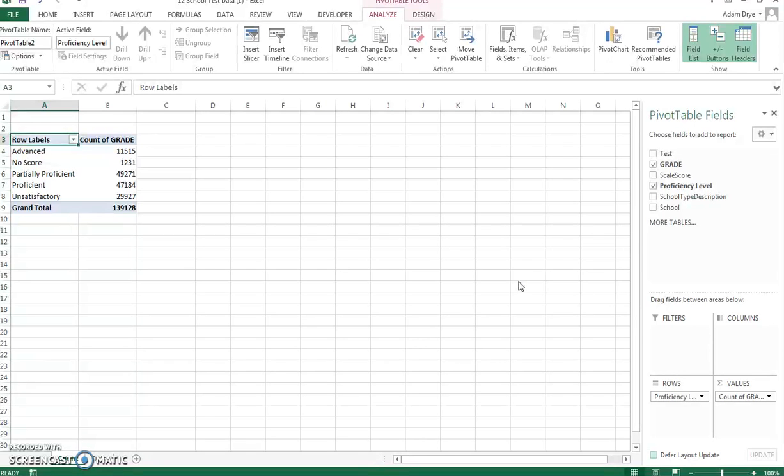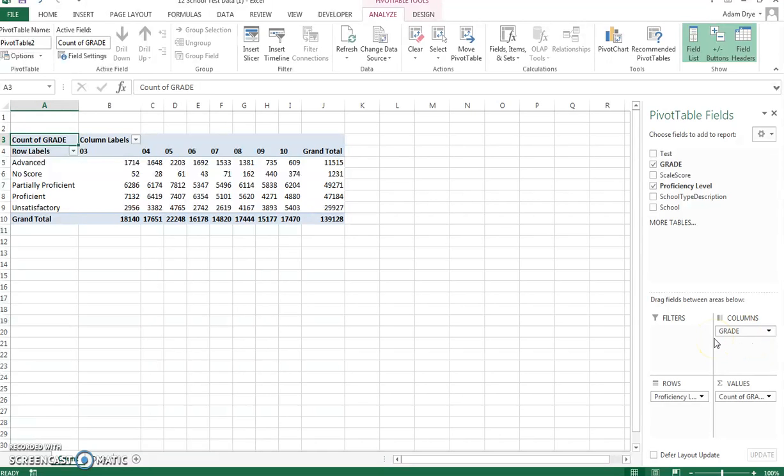Alright, so then the next thing you're going to do is drag the grade field to the columns area. You'll see each grade summarized. Drag the test field to the filters area.